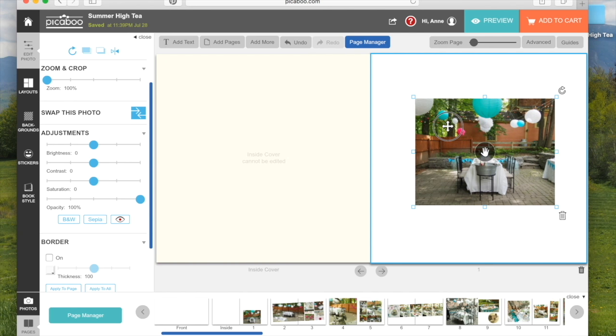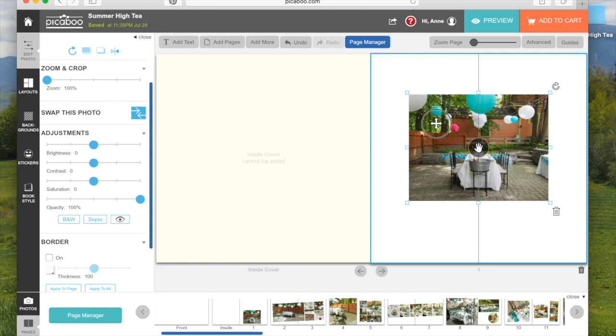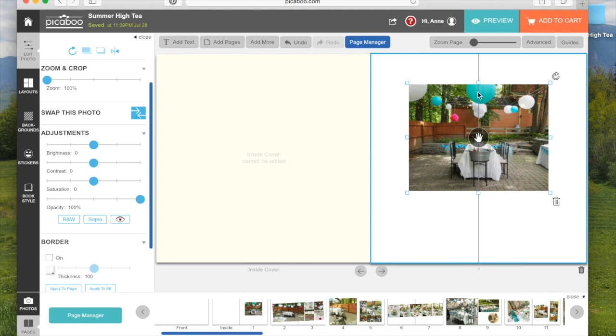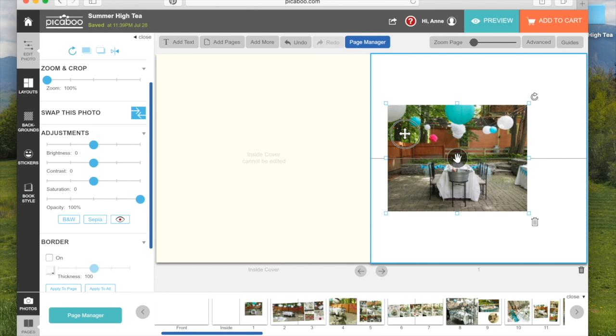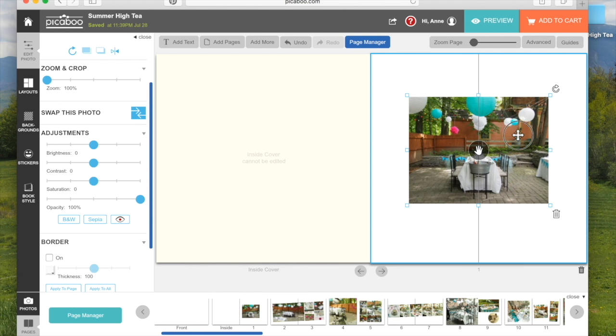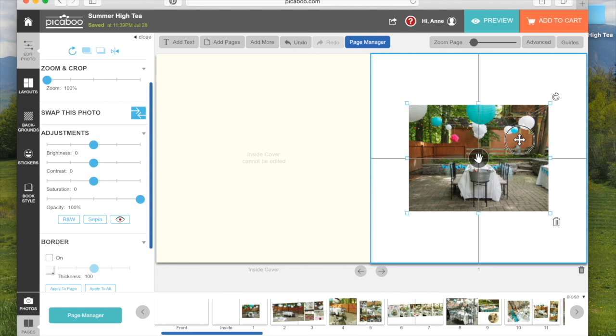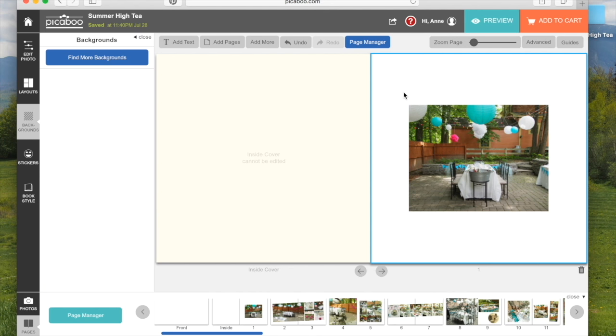Now, if you want your photo to be centered left to right, you look for this line to show up. And if you want your photo to be centered up and down, you look for this line to show up. And of course, if you are looking to center your photo left, right, and up and down, you try to get both these lines to show up. Okay, so that's how you think about moving a photo without making any changes to it.